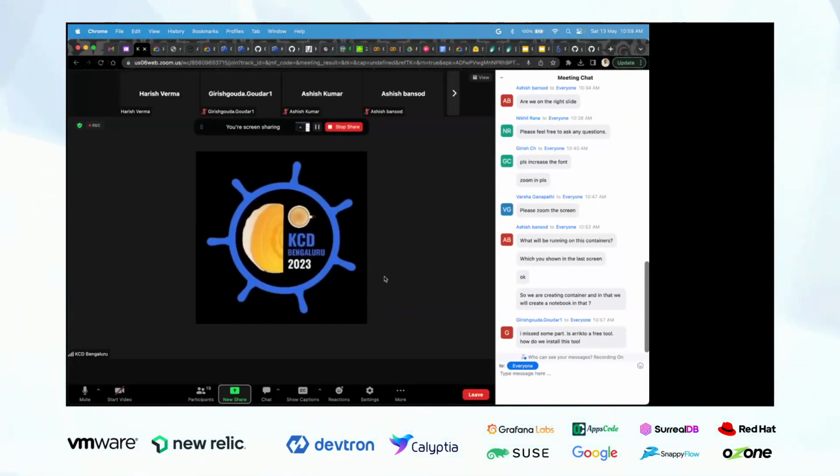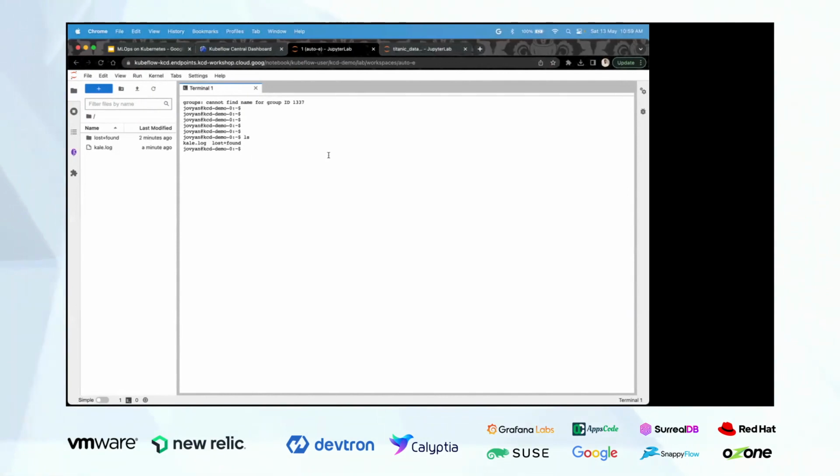Is Arctic a free tool? Yeah, it's a free tool. Meanwhile, I'll take the question. Yep, it's a free tool. It basically supports the Kubeflow community.